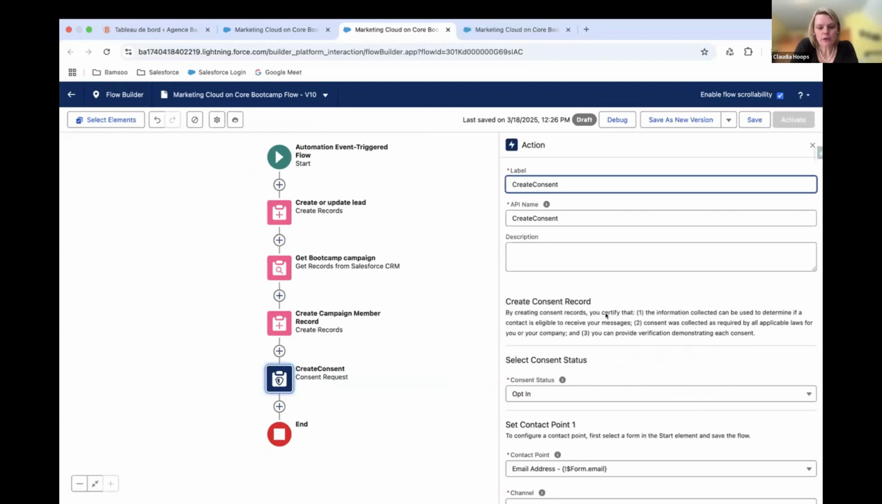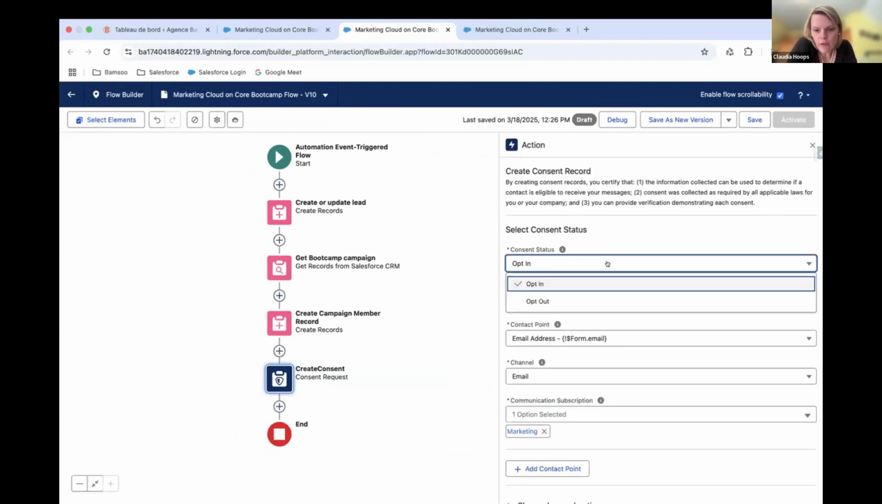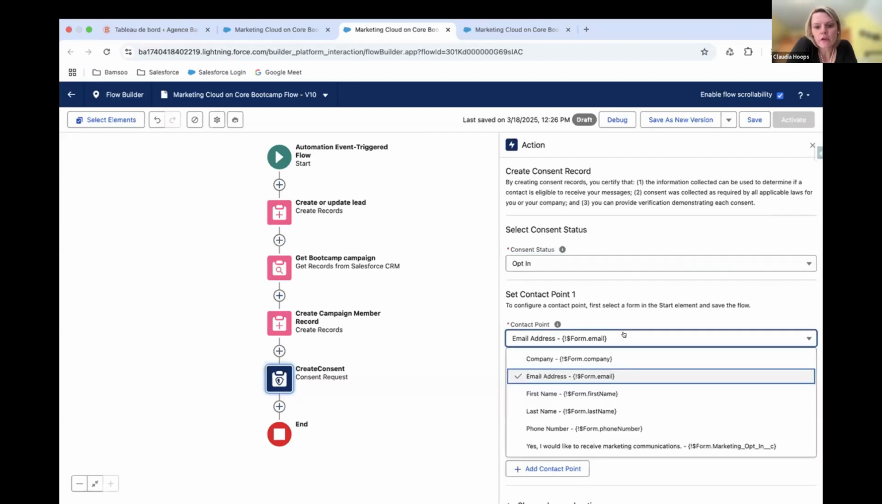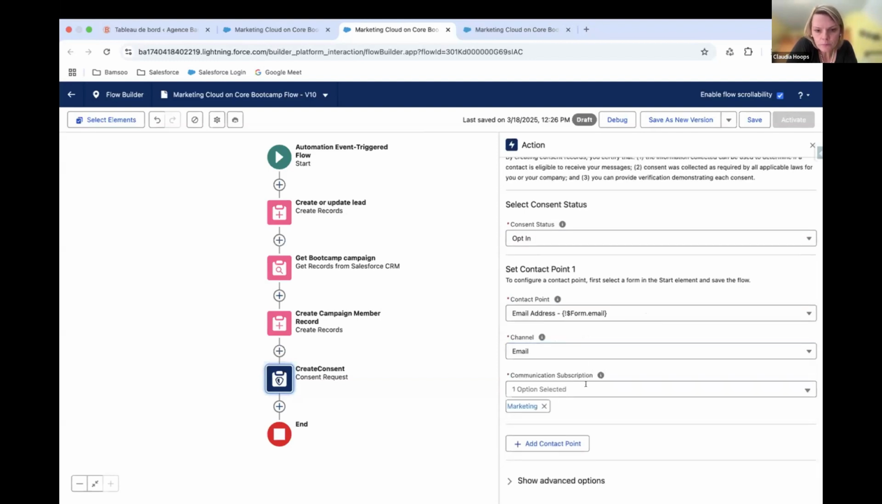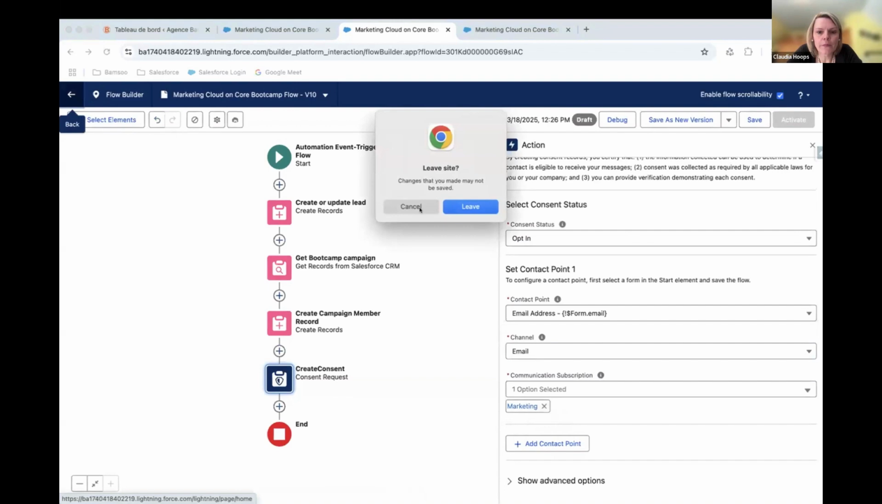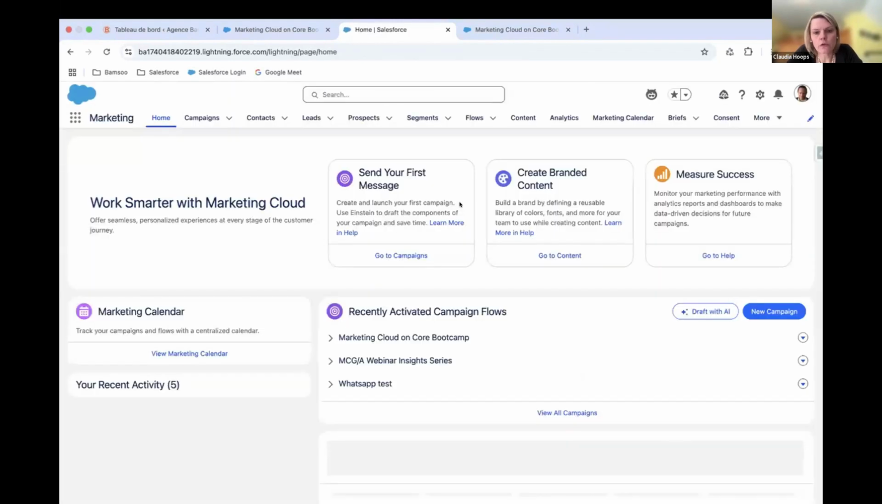And then lastly, we want to make sure once they sign up that we can send them marketing communications. That's where we are setting here the consent status to opt in. We are mapping the contact point email address from the form field to it. The channel is email. And then we are choosing our marketing subscription, which is marketing in this instance, to ensure that we have a preference communication for that. Okay, so that's essentially how you can set up your sign-up flow. Make sure you save it, and you can also debug it.